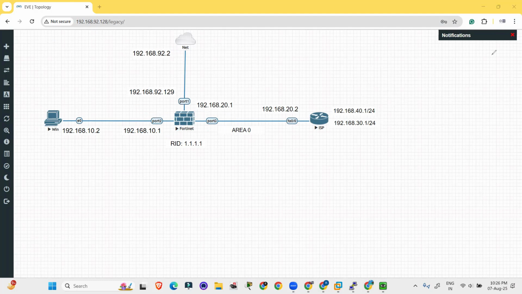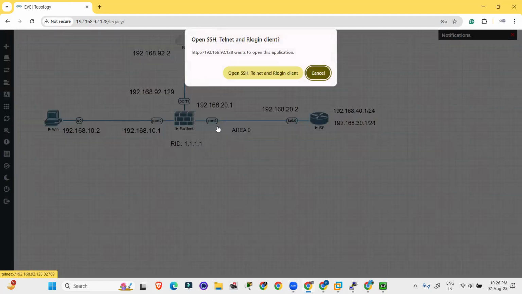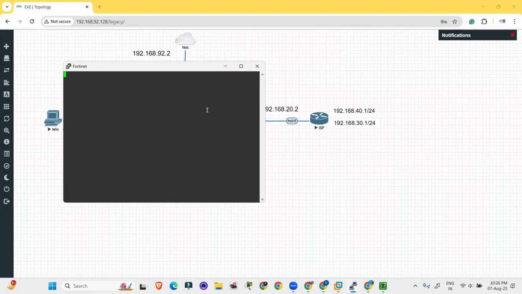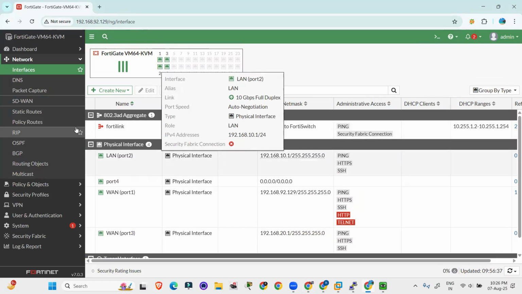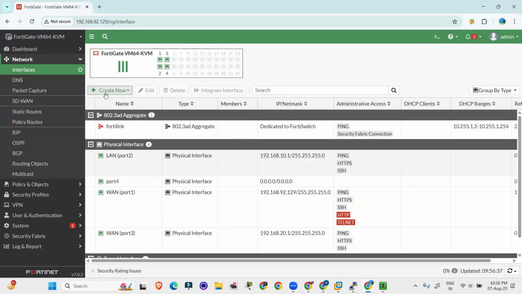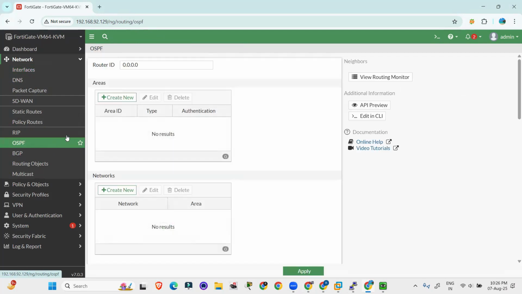Now let's take the console access of the FortiGate firewall. Click over SSH and let's log in. Provide the username and password. Now let's go to the GUI. To configure OSPF over here, you have to click on OSPF.